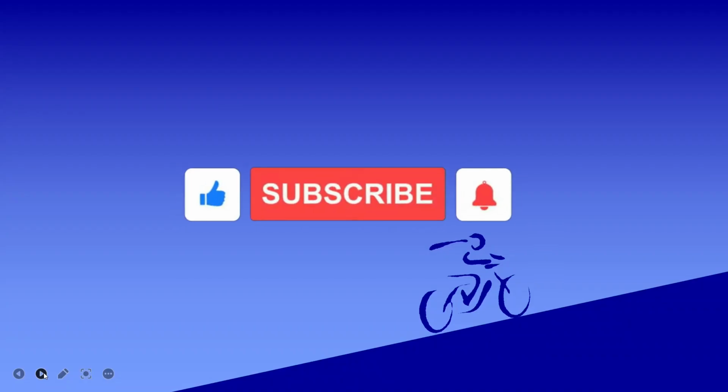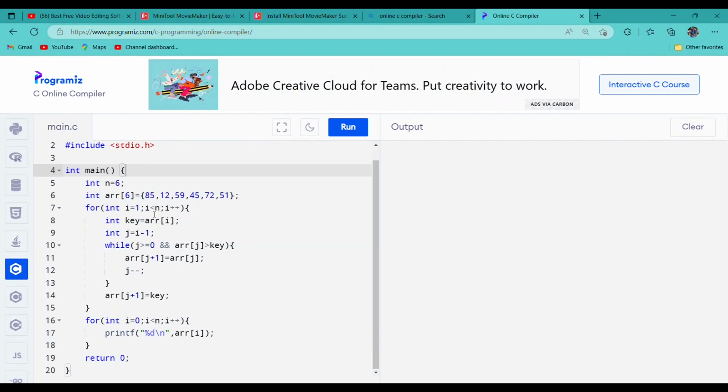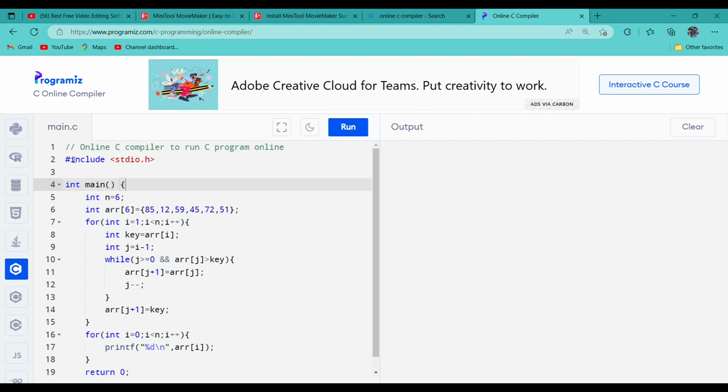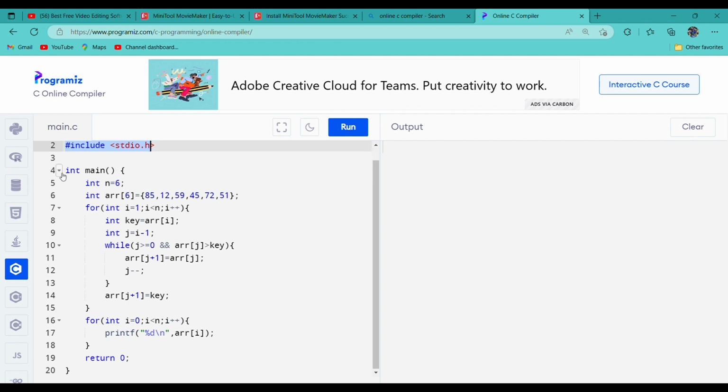Now I will discuss the C language code of the insertion sort. So this is our code. Now this is the header file, hashtag include stdio.h. We all know it. And this is our main function, int main. And here I take the array length, that is 6. And here I declare the array of 6 with its values.